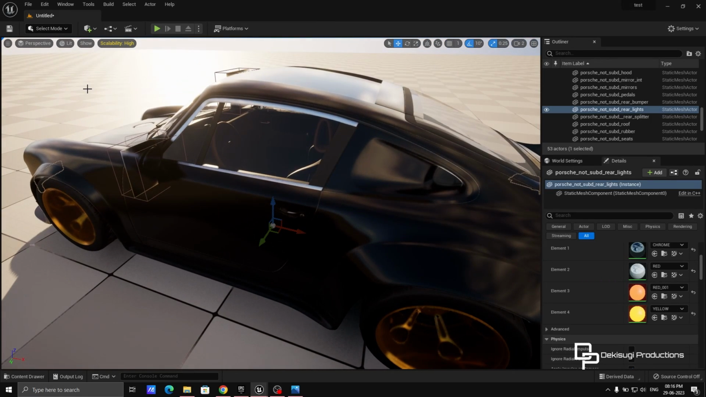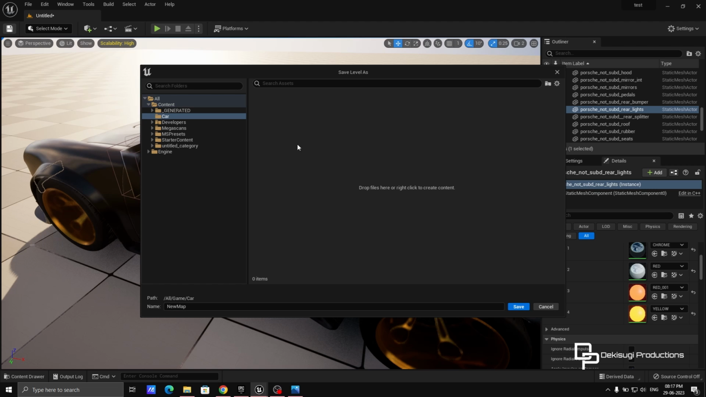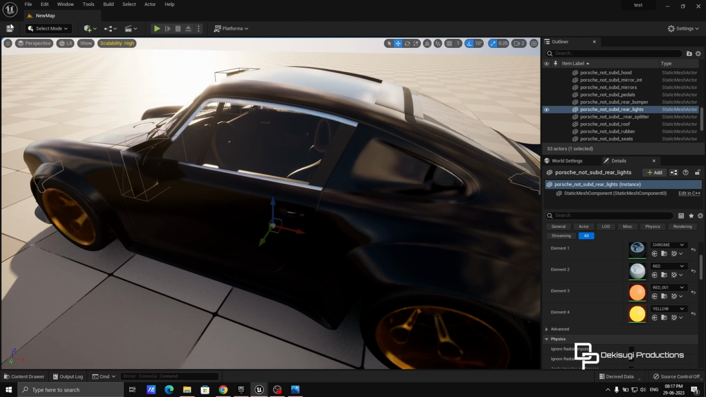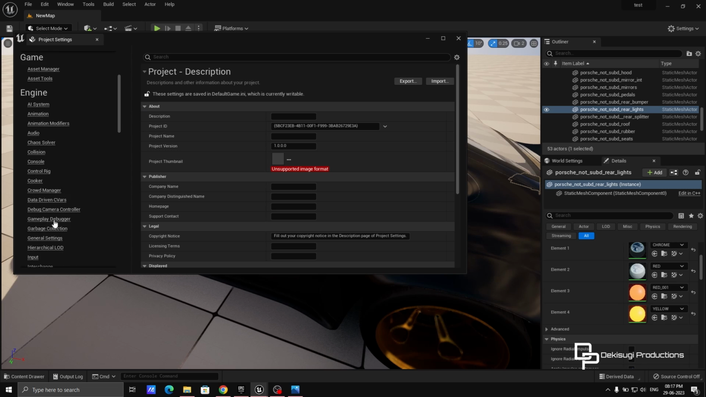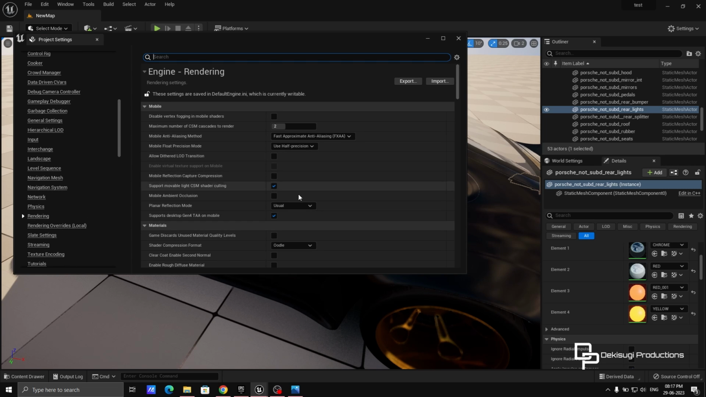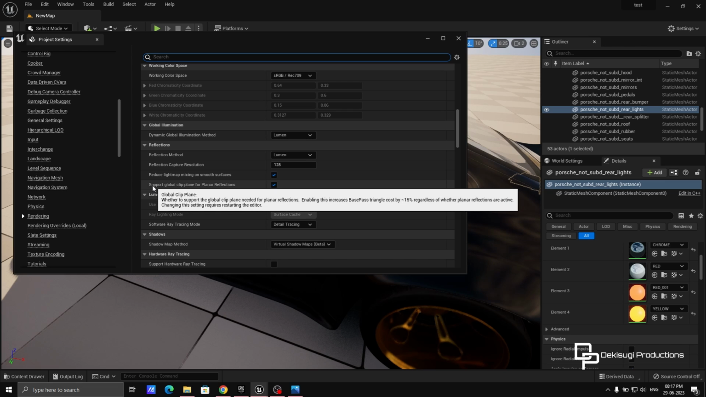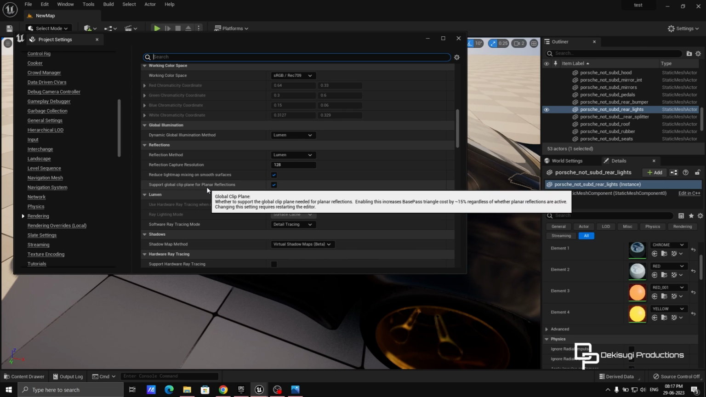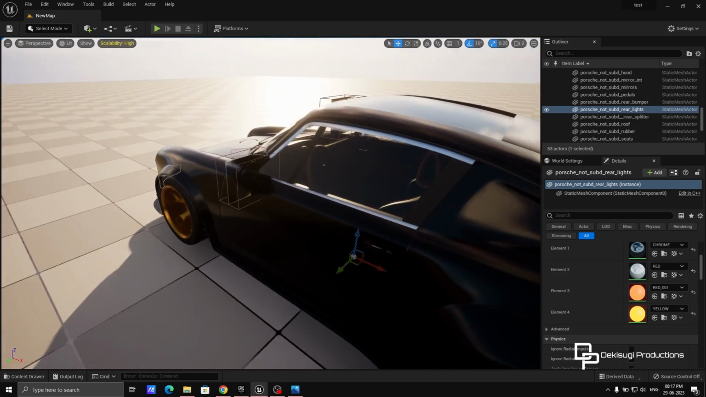Another thing you have to do is first save this map. Then go to the project settings, go to render, and scroll down. In reflections, if you see support global clip plane for planar reflection, then check it to true, and it will give you a very good reflection.